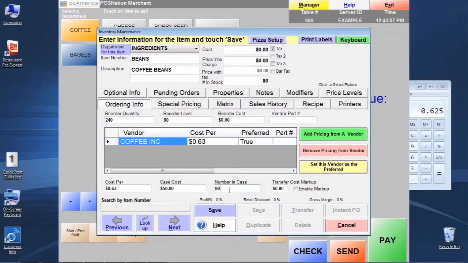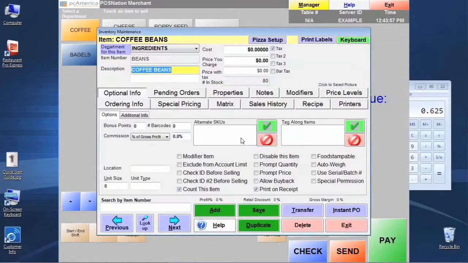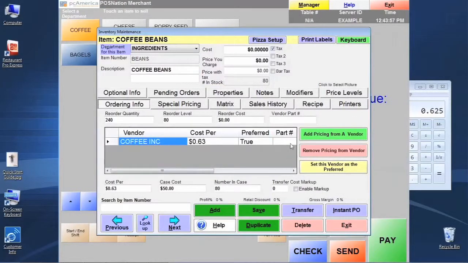Okay, so once we've got this whole relationship set up, let's go ahead and save it before we make any adjustments and say no that we're not going to add anything else. And we can go back here and just see that all the settings that we've just made are still retained on the coffee bean ingredient.